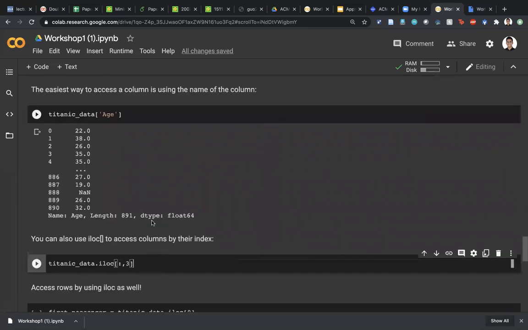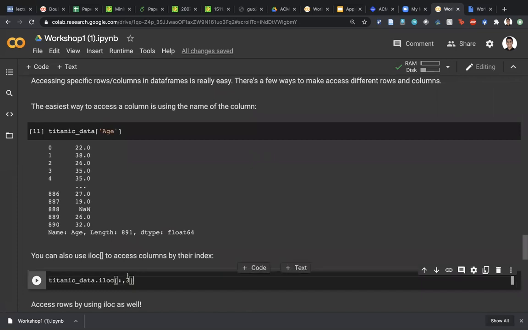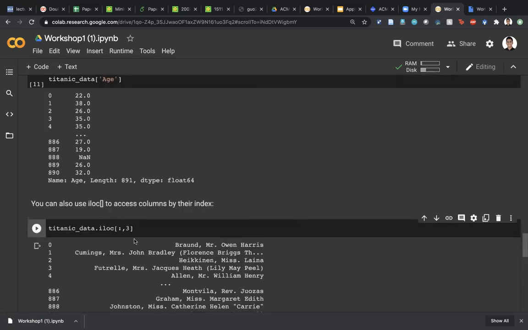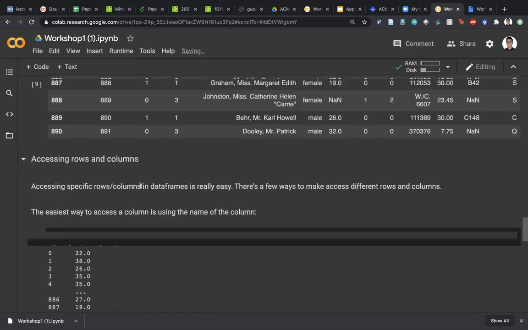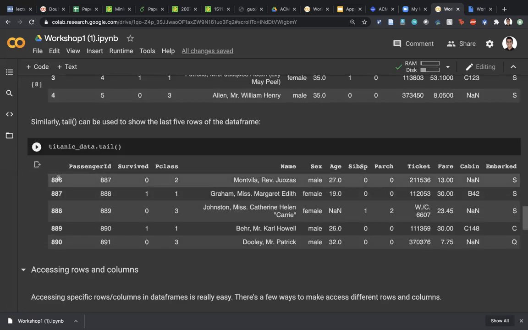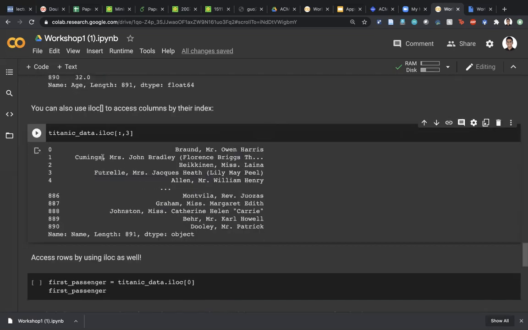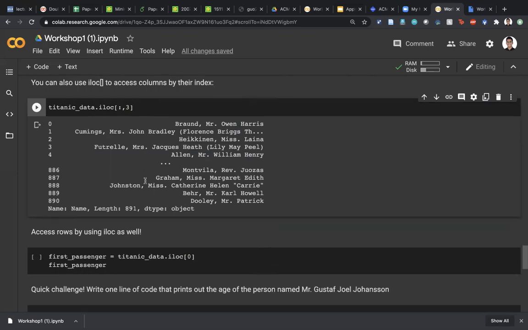The alternate is, if you want to access the name column, you can also do it by the position. What this syntax essentially means is the colon says just choose all the rows. That's what's before the comma, and what's after the comma is saying pick the third column. So ignore the numbers over here. These are just row numbers. This is column 0, this is column 1, this is column 2, and this is column 3. So if you use this iloc syntax, you can also display a column by the number.